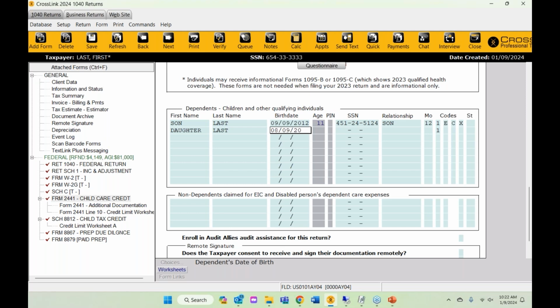And what would be a good age for this one? Let's say 2005. Yeah, that works. I just want to create a little bit of an older dependent. This one is 18 years old because we're going to classify this one as a student.